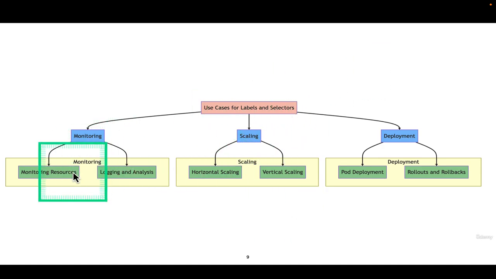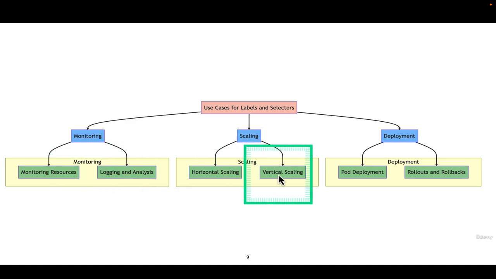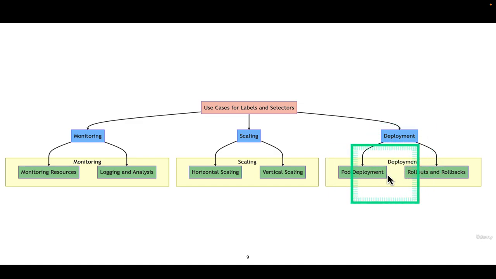So we have seen use cases for labels and selectors: monitoring resources, logging and analysis, which come under monitoring. Under scaling, you have horizontal scaling and vertical scaling, and under deployment, you have pod deployment, rollouts and rollbacks.